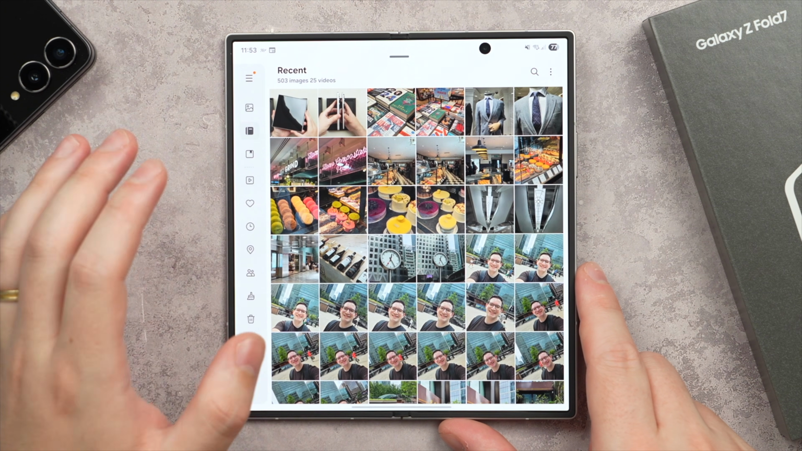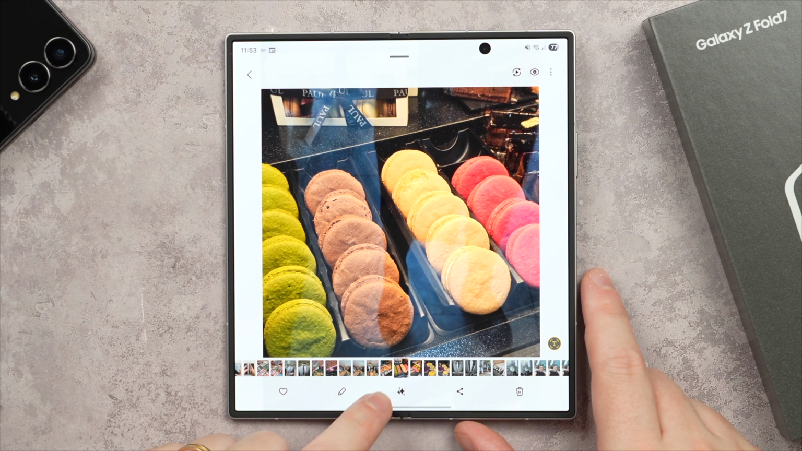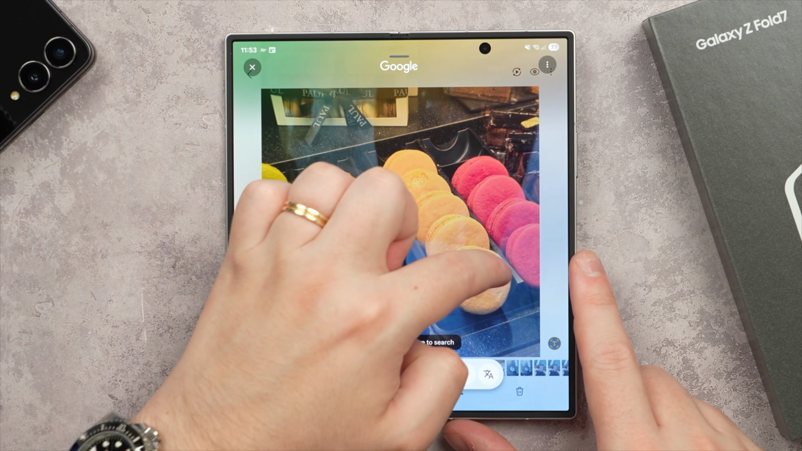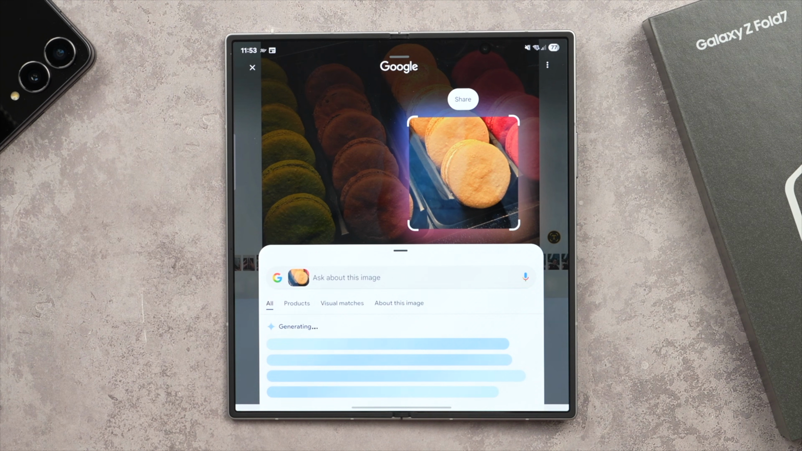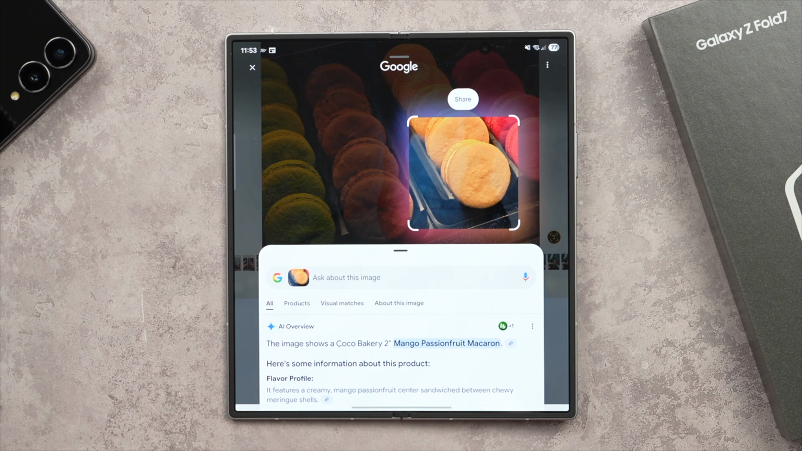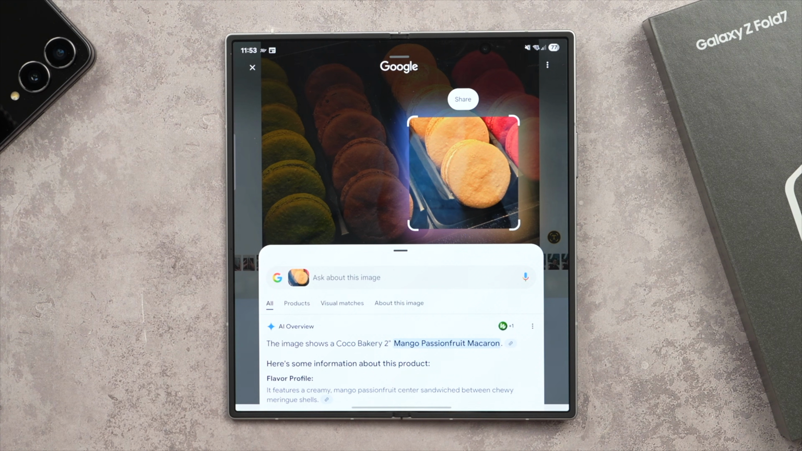Let's say here in my gallery I want to go ahead and look up something that I took a picture of. I can go ahead and press and hold on the home bar, and I can then circle anything on screen. Let's say this beautiful macaron. Let's see if it gets that correctly. Let's see, mango passion fruit. Yes, it's even got the flavor, though I believe that one is vanilla if I'm not mistaken. Very delicious though. Mango sounds good too.